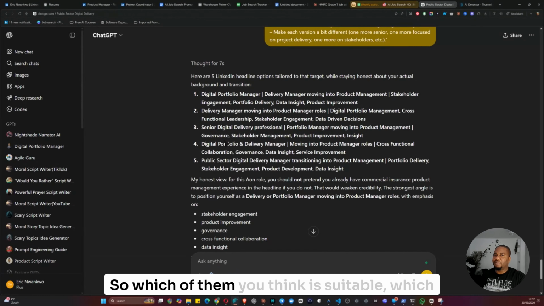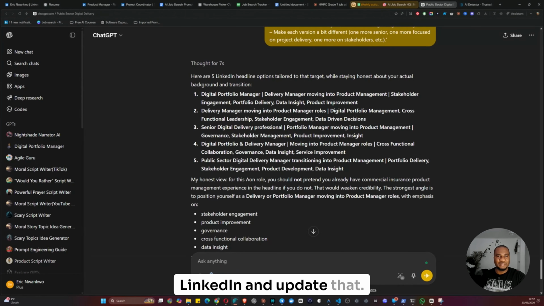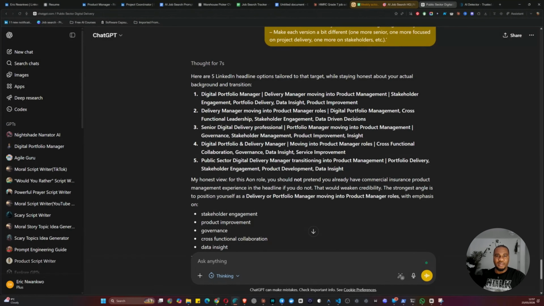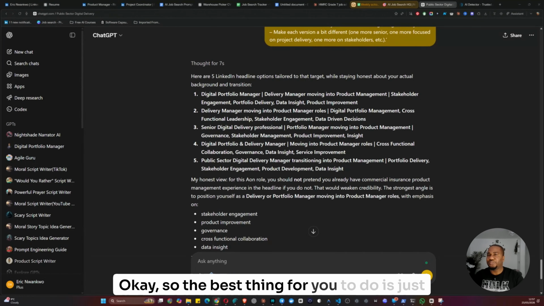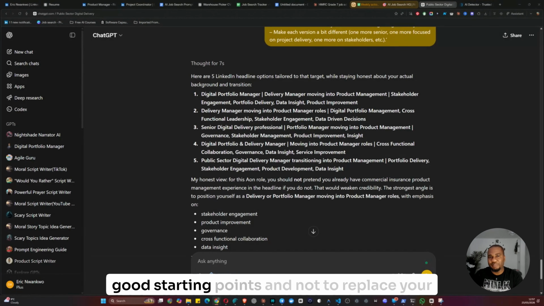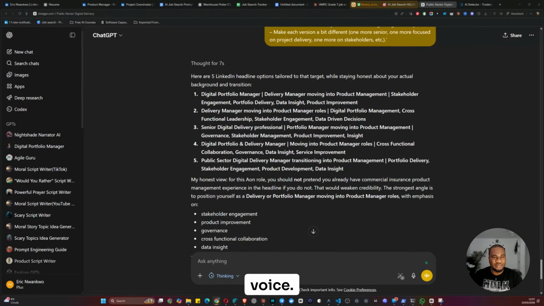So which of them do you think is suitable, which is better? You can always just copy any of them and go back to your LinkedIn and update that. So that is just for you to go through and say, okay, which do you prefer? The best thing for you to do is just pick the one that feels closest to you and then tweak it slightly in your own words. Remember, AI is here to give you good starting points and not to replace your voice.